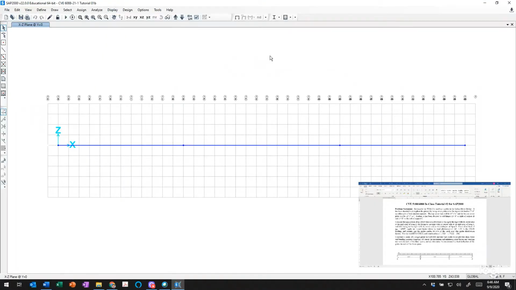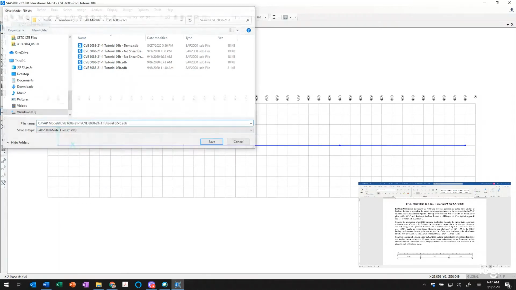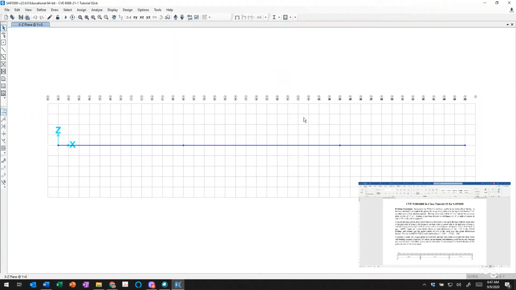Okay, so here's the model that we created in the previous tutorial. The first thing I'm going to do is save it as a new file. Don't want to overwrite any earlier work that I did, so we'll start with a new file name in case something goes wrong. We need to go back and work with the earlier edition of it.